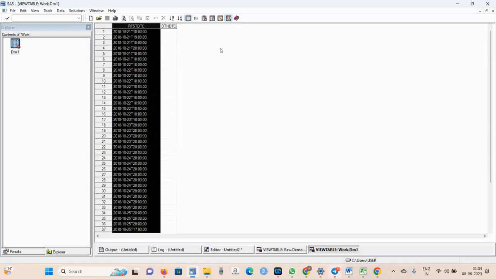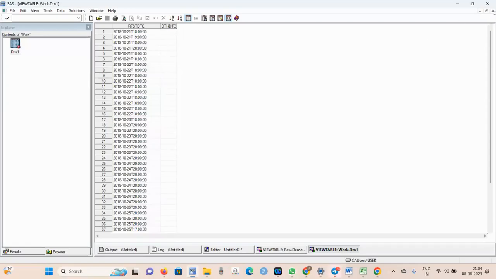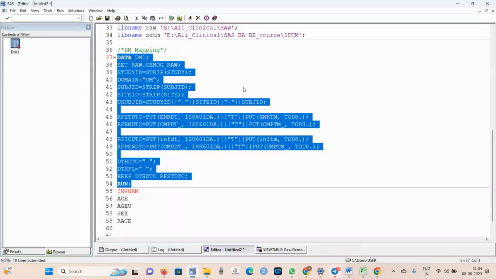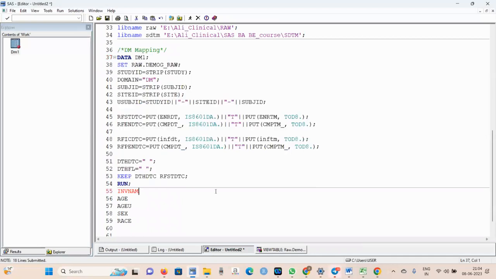No, actually, in the validation in Pinnacle 21, it will show you an error. It will throw an error that your length is not as per the CDISC.